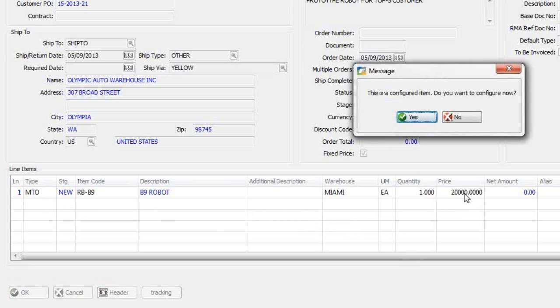then it immediately prompts me that this is a configured item, and it asks me if I want to go into the configuration now. So I'm talking to Steve on the phone, and I want to go ahead and configure this robot as we're talking. So I'm going to click yes.